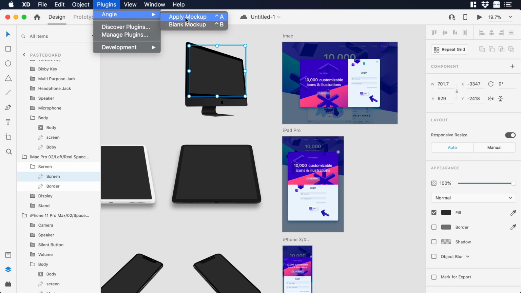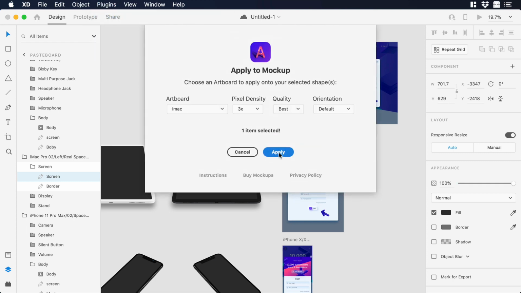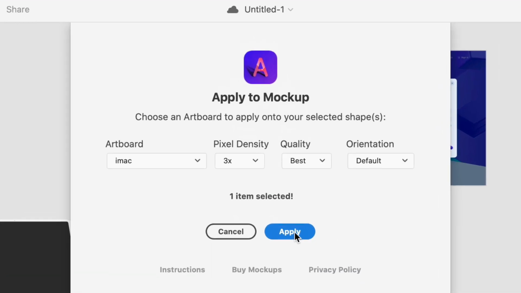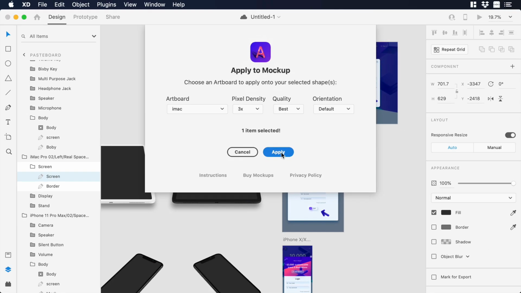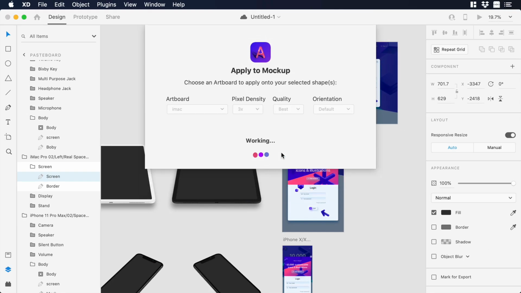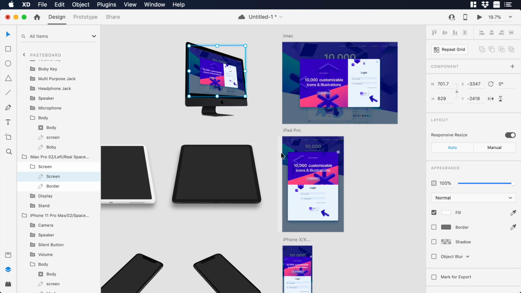So I will click over here, and then a new window will pop up. And as you can see, we have different things in our menu. So we can choose the artboard, the pixel density, the quality, and also the orientation. Now let's hit apply, and let's wait for a few seconds. And boom, there you go.